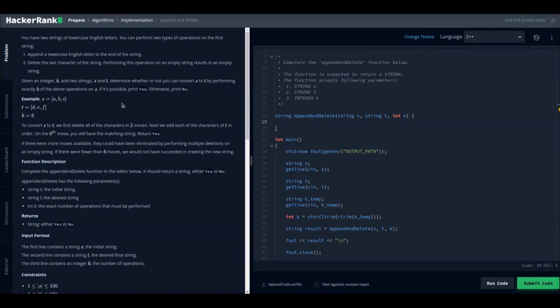In this problem statement, we receive as input a string, and then we have another string that we should transform the first string into by performing a given number of operations. And what is an operation? An operation is basically either appending a lowercase English letter at the end of the string or deleting the last character of the string. And we know that if the string is empty, performing a deletion will actually return an empty string. So let us take an example.